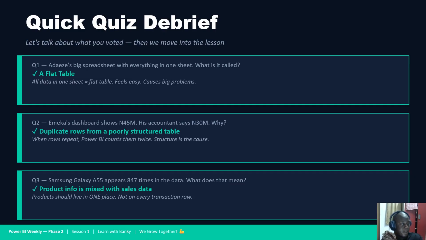So now, what was the other one? The third one was about Samsung Galaxy A55, which was appearing 847 times. And we're like, is everybody buying Samsung Galaxy? So basically, in that one, it's probably because the product information is mixed with the sales data. You know, the phone might actually be a Samsung. You're supposed to say maybe Samsung. Somebody, instead of putting Samsung as the type of the phone, is putting Samsung Galaxy A55, and that replaces everything. Samsung Galaxy A55 was supposed to appear just once in the product table.